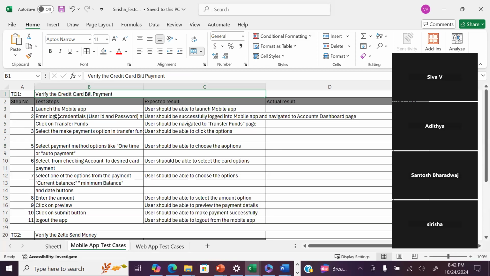We are writing a test case for a banking application. You have a banking mobile app, right? Chase or Bank of America, something like that? I don't know which bank account you have. Bank of America, Chase, or US Bank, which one? Santosh: It's Chase only. Okay, most people have Chase, Bank of America, US Bank, and Fifth Third Bank, whoever is in Ohio.